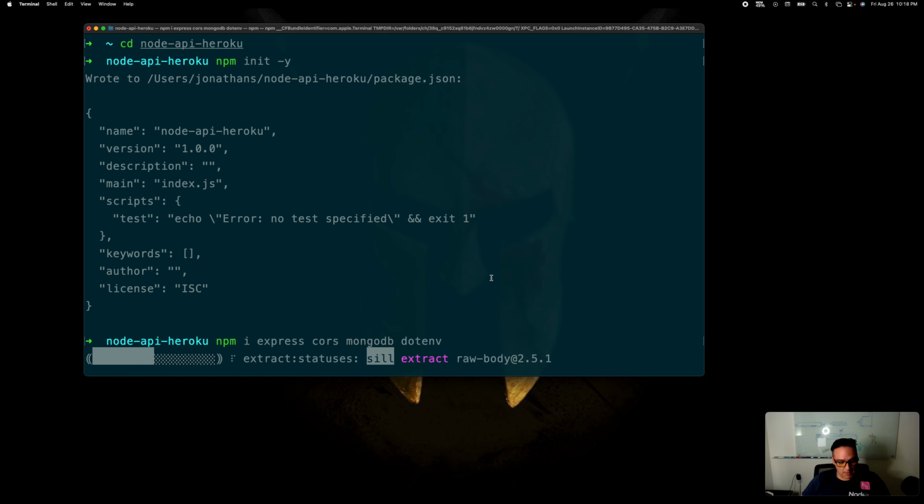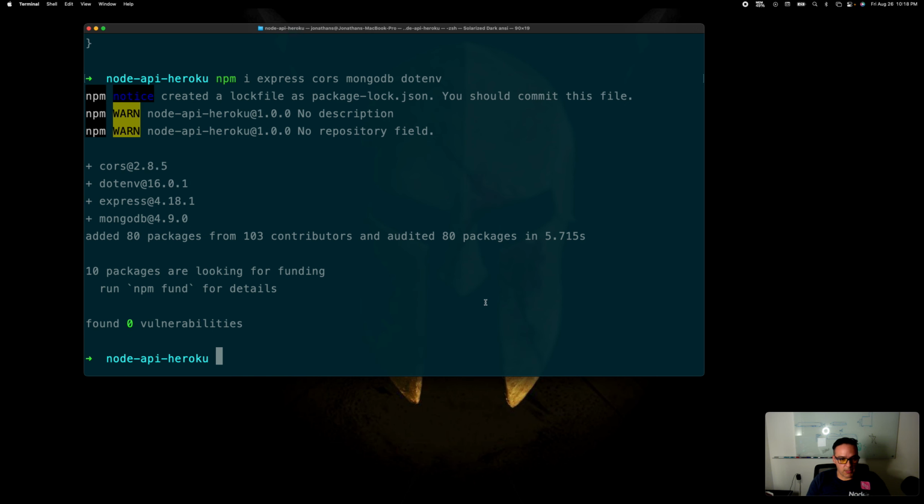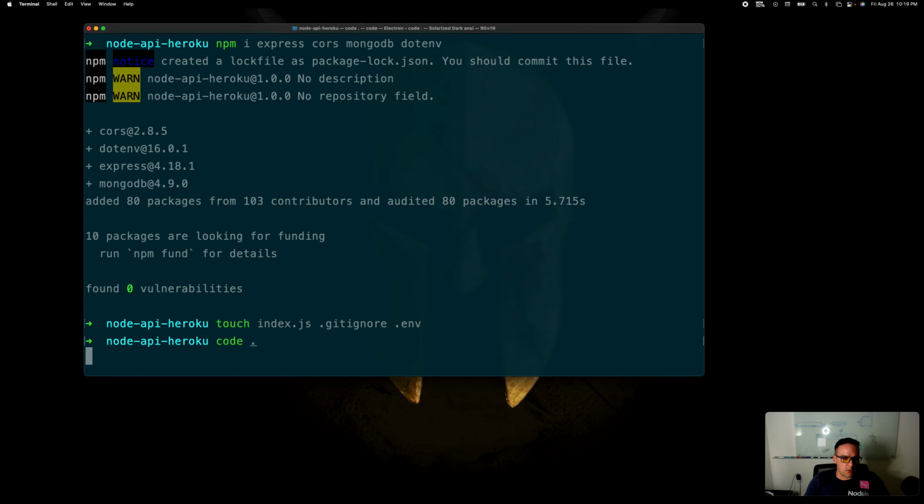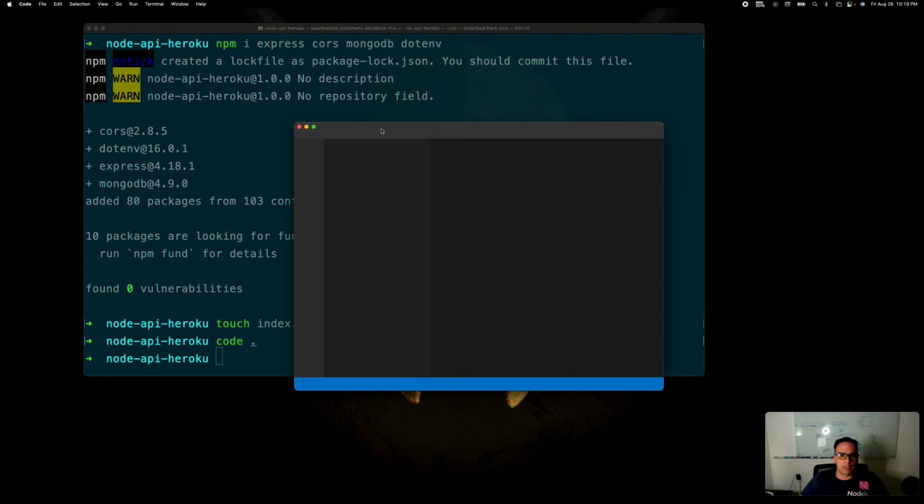Once we have that there, we should be able to touch index.js, also a .gitignore. Also, let's create a .env, which is where we're going to put our environment variables, and that's where we're going to use the dotenv package that we just installed. So we did that, yeah, we should be good. Let's open it up in code. Let's take a look.